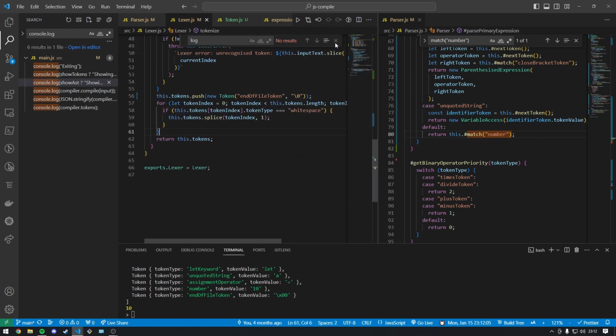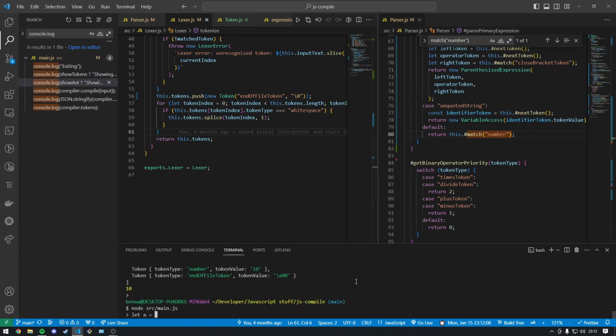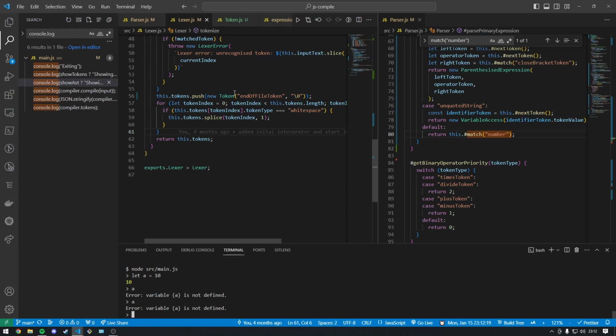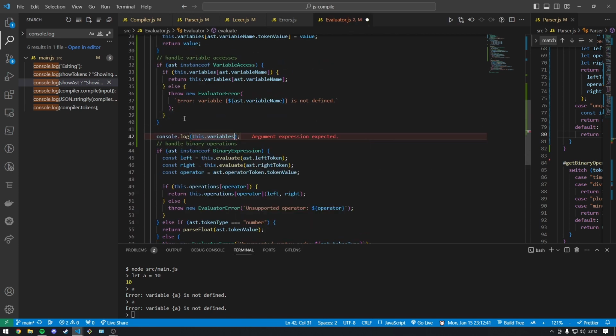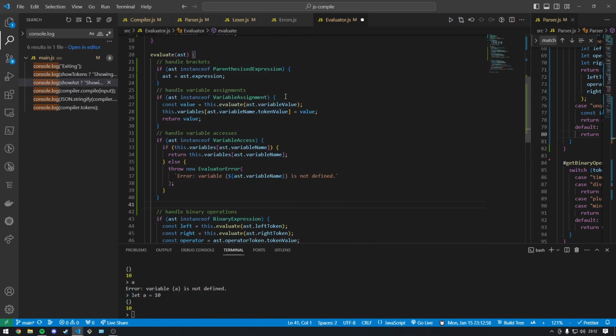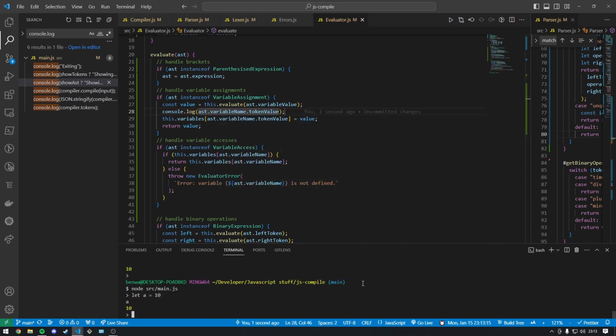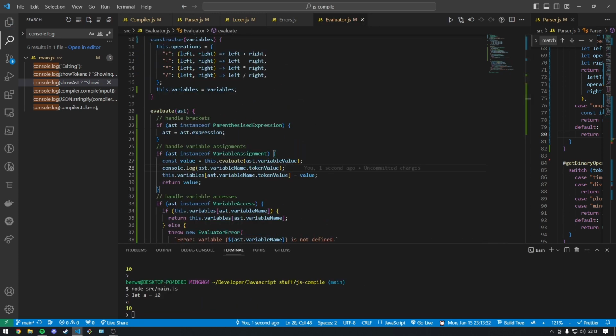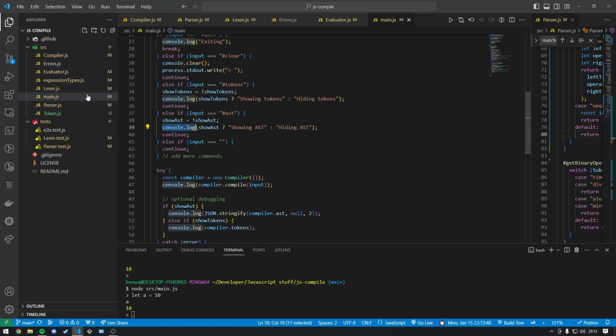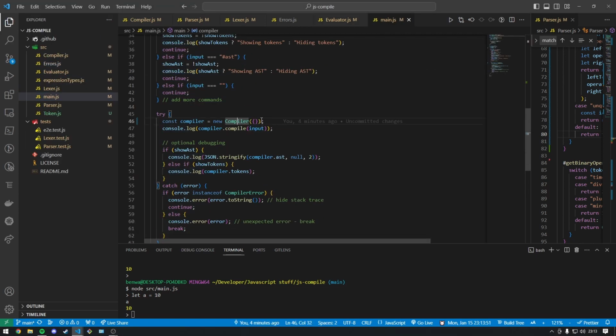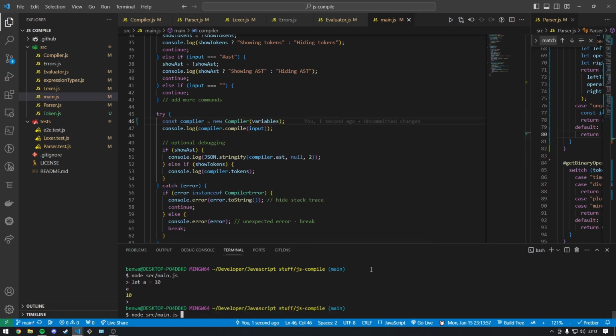Oh no, I pressed the wrong button. Okay, fine. Let a equal 10. And if we do a, it's not defined. I'm pretty sure it is defined. But with this here, let's put the main function. So we're doing compiler. Oh no, that's why. I'm an idiot. Let a equal 10. Hey, there we go.